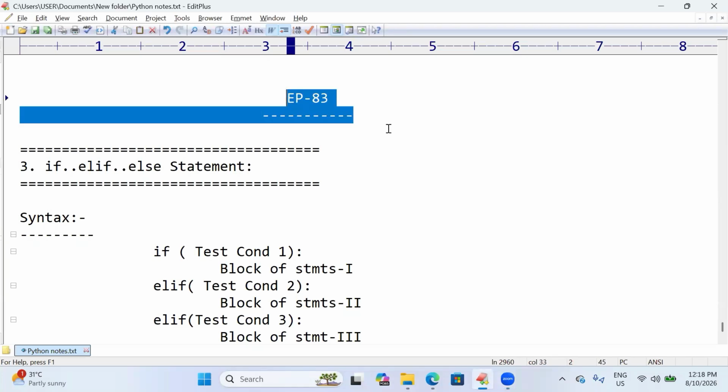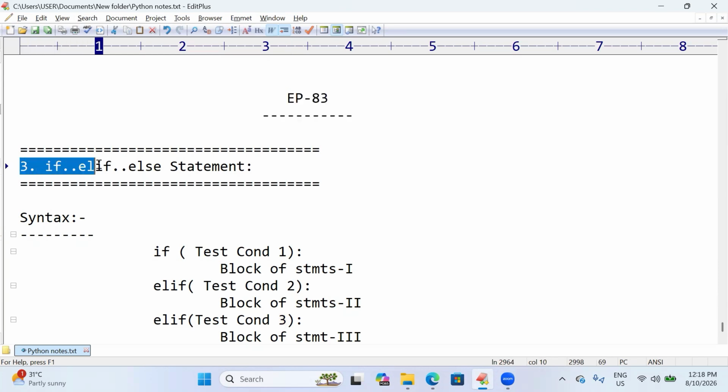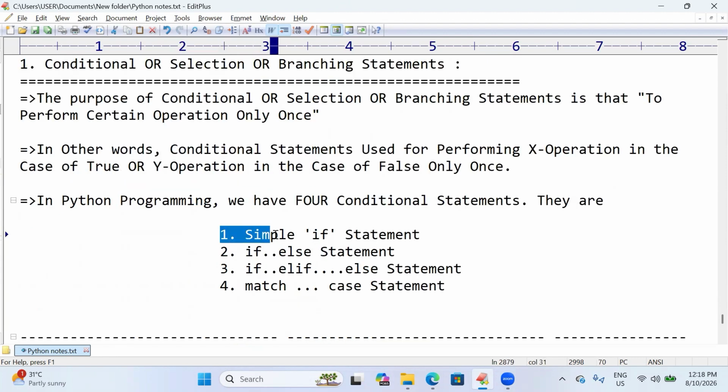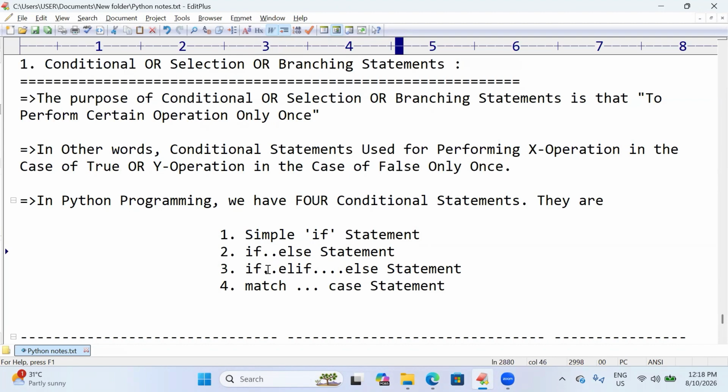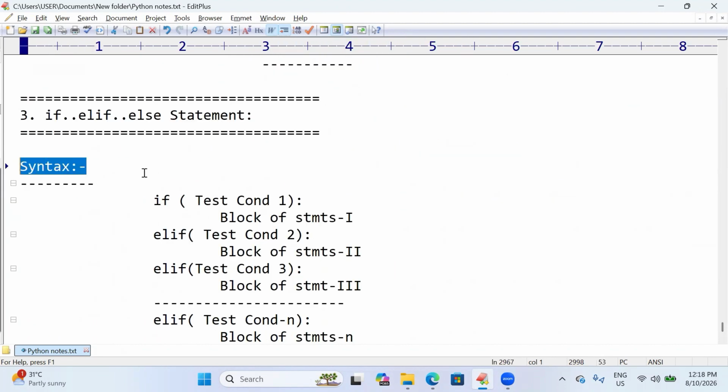In today's episode, we are going to discuss the third conditional statement, that is the if elif else statement. In the previous episode, we discussed the simple if statement and the if else statement, right? In order to overcome the problems that are present in simple if and if else, we are going to use this if elif else statement. Let's see the syntax first.